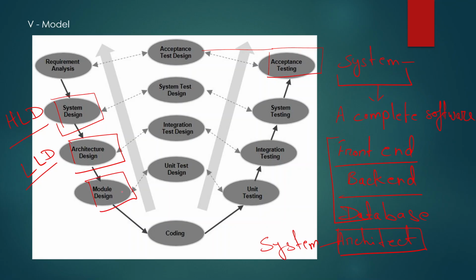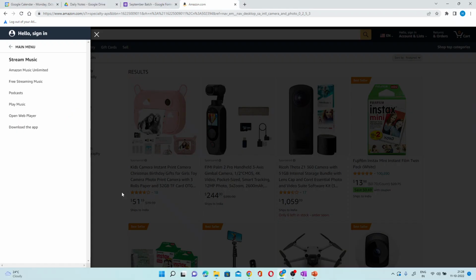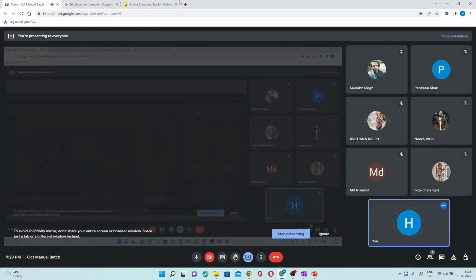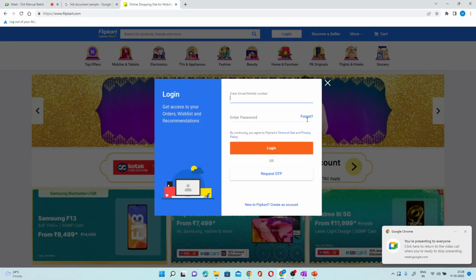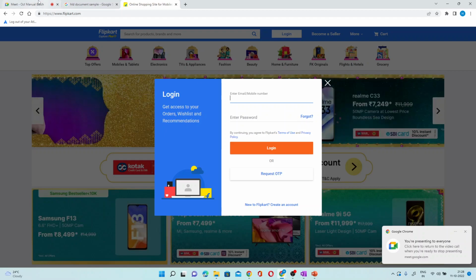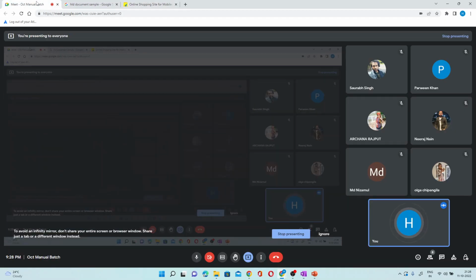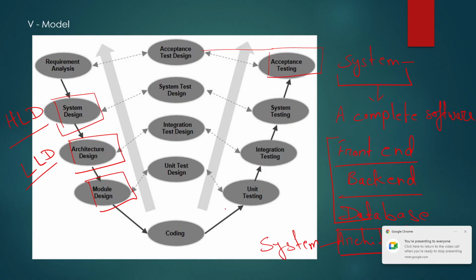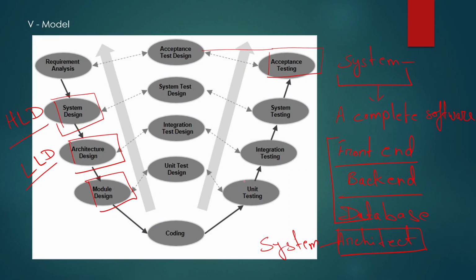In module we can have, let's suppose we have this forgot password button. So a very small module. This is a functionality which can be explained in module design. And now we will do coding, and then we will do unit testing. I will tell you what unit testing is.